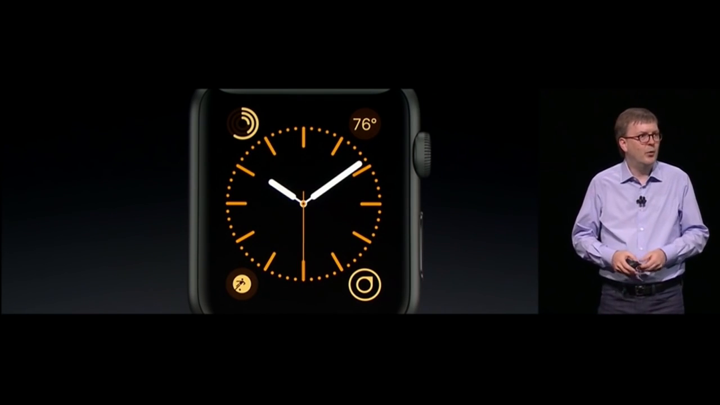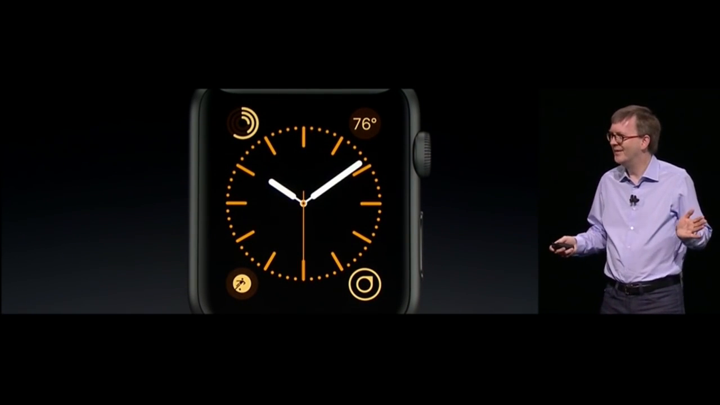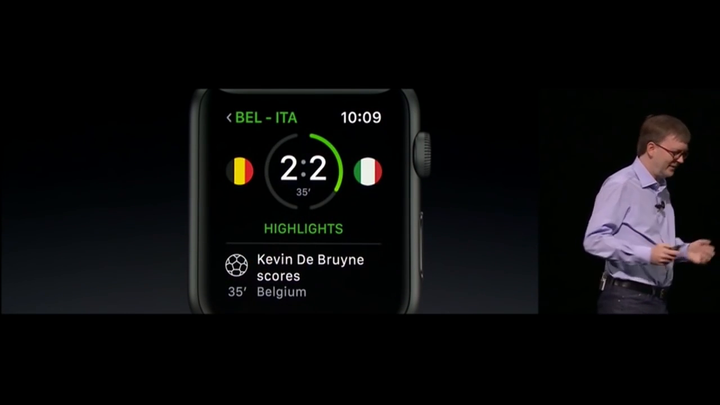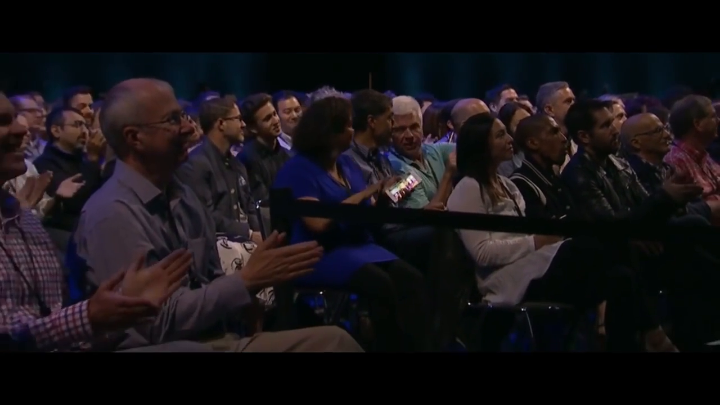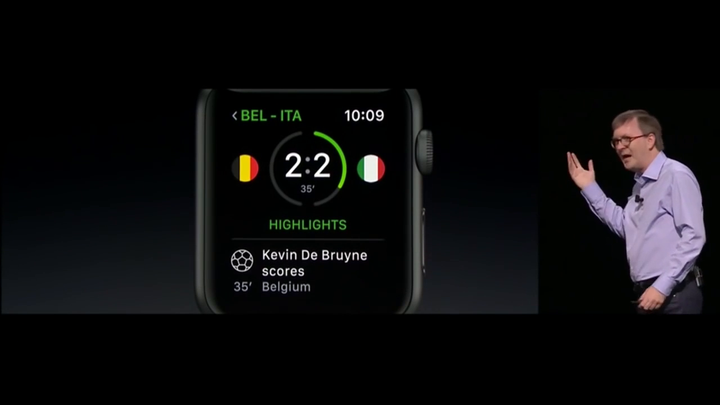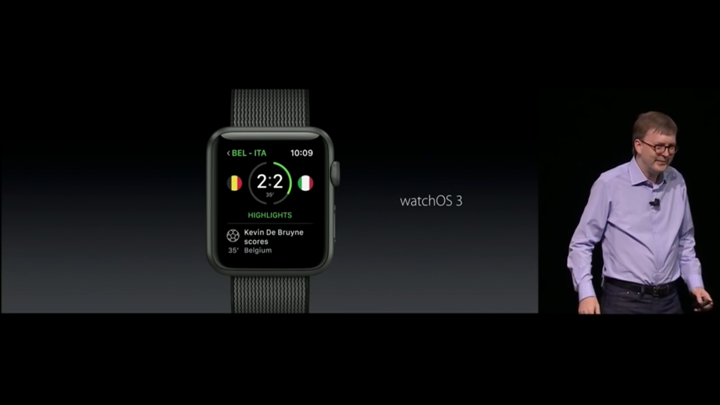Now we're going to take a look at OneFootball launching in watchOS 3. Are you guys ready? OK, don't blink. That's it. So that example is about 7 times faster, but it feels like a million times faster.